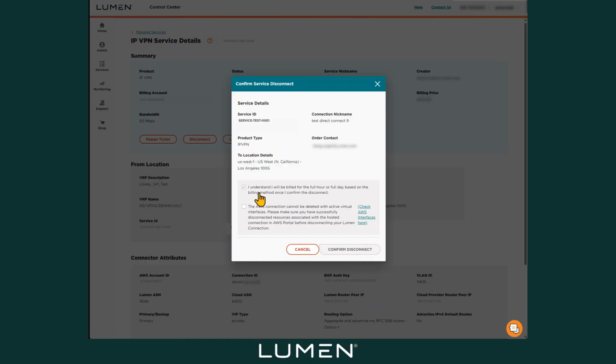The other part of it is to make sure you understand what you'll be billed for, meaning if you're on an hourly basis, you'll be billed to the fullest hour you used or the fullest day you used of the month. And then finally, it basically is going to tell you that the connection can't be deleted with any active virtual interfaces. So make sure that you've disconnected any resources with that hosted connection.